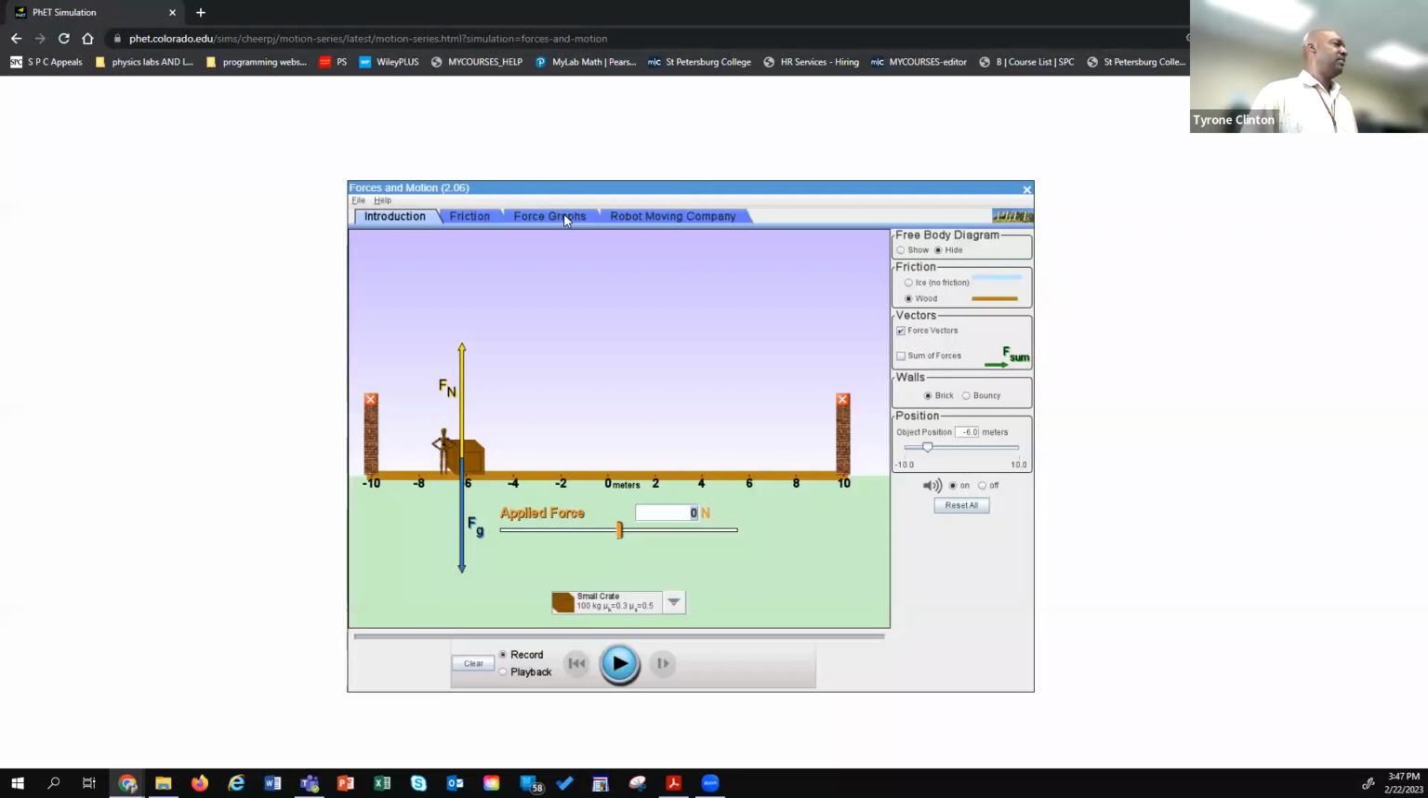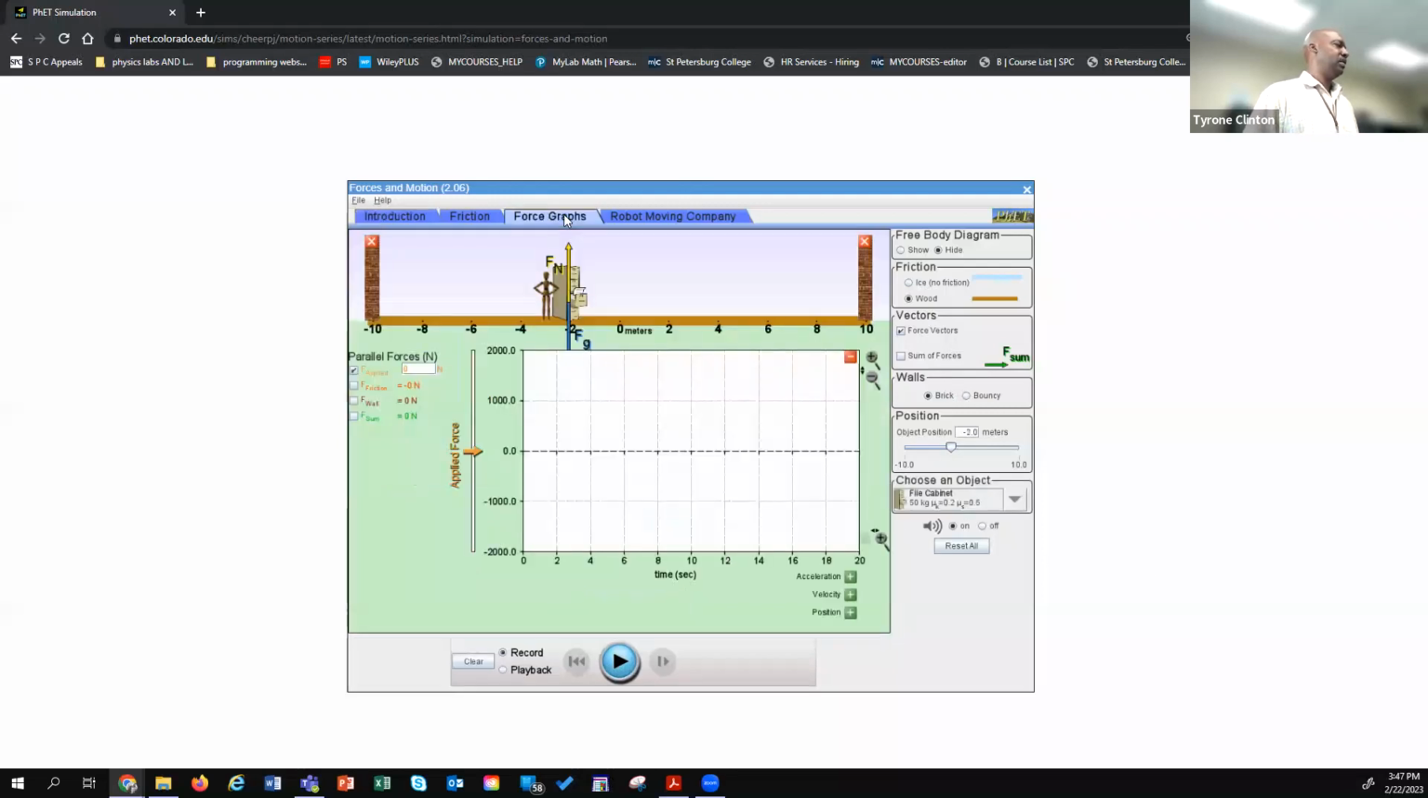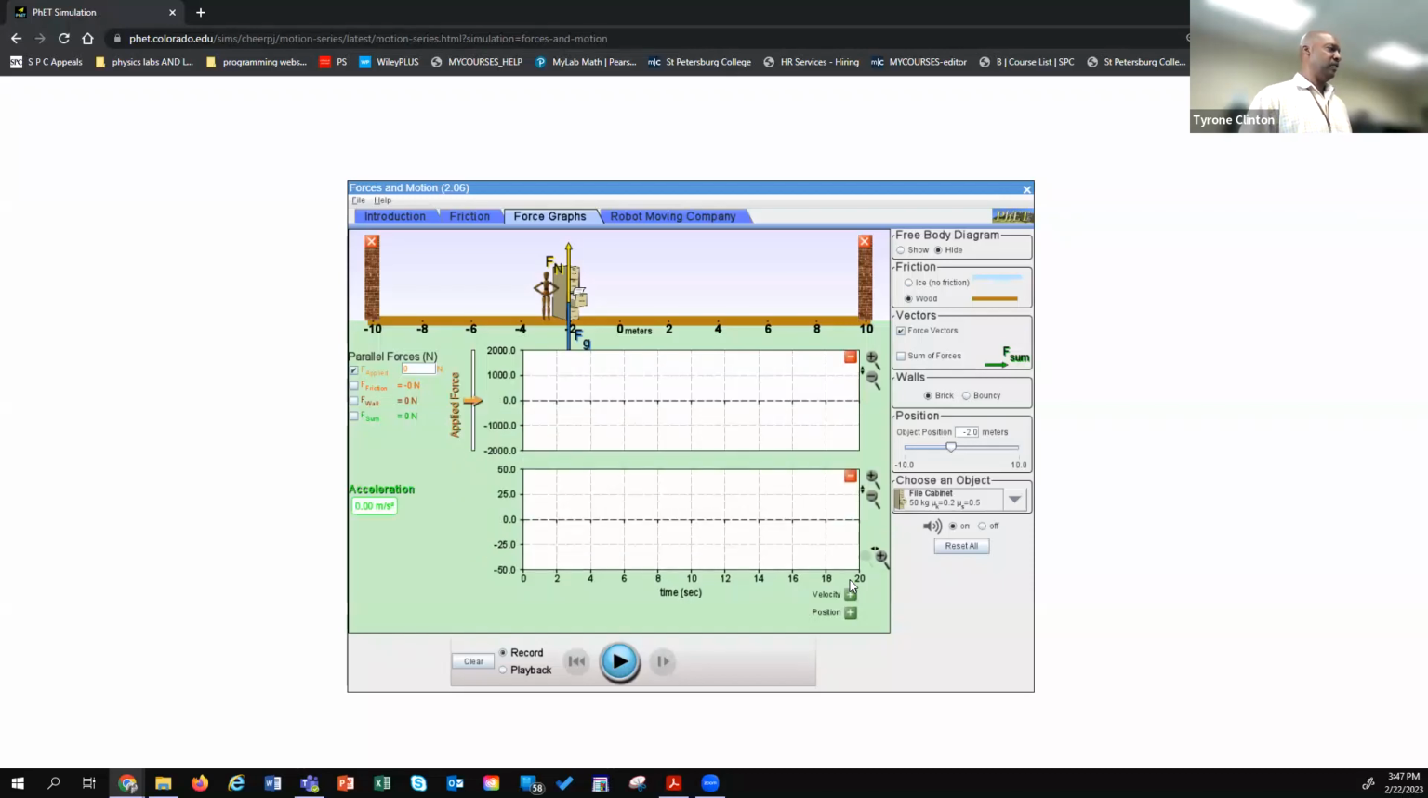We're going to select this tab that says force graphs here, and we're going to notice that we generate this little graph down below. Now, also what you want to do is you probably want to select this plus button so you can see the acceleration at the same time.